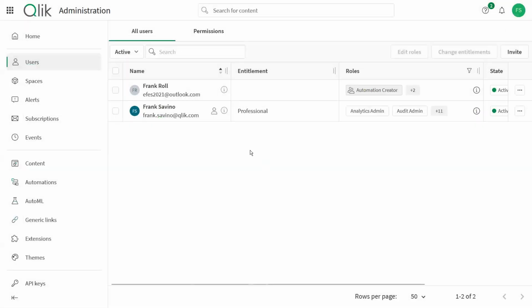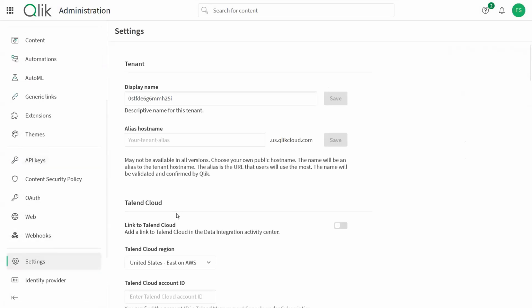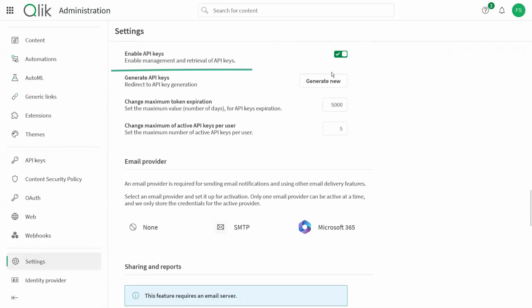What about the API key you mentioned? To create an API key, let's go back to settings. You need to turn on your API keys so you can actually generate a new one here.